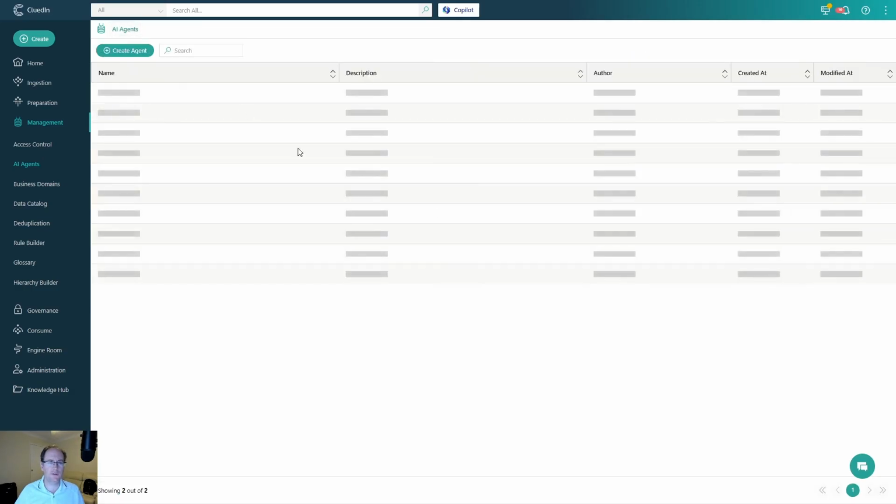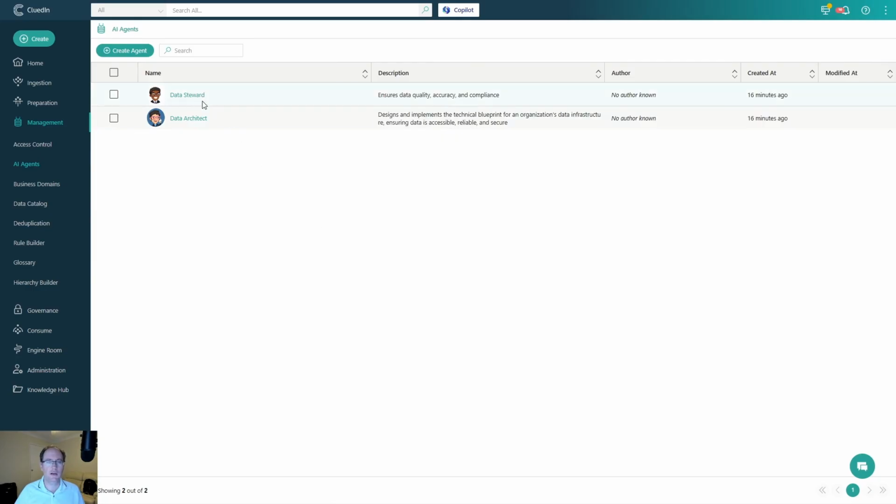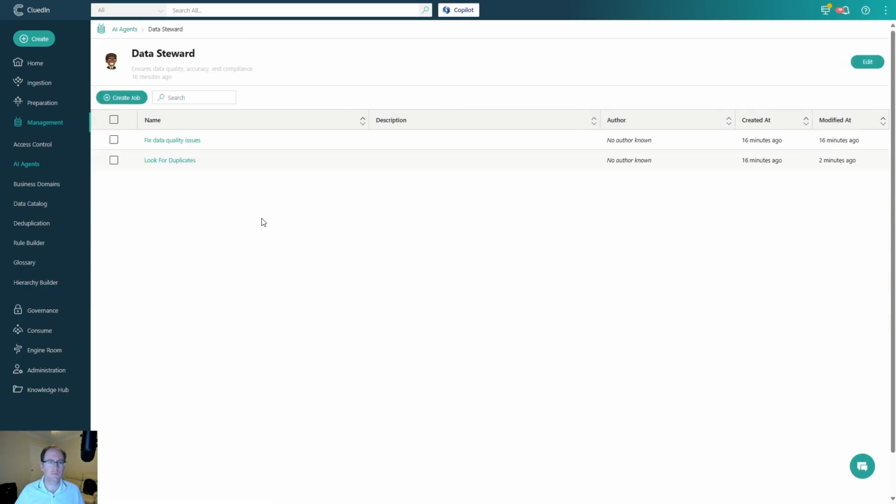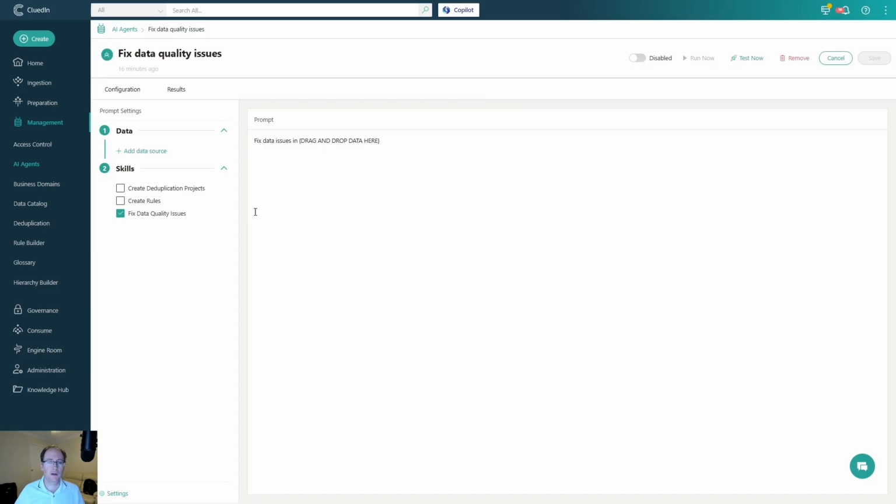All right, so now we've had a quick look at how we look for duplicates. Let's go back and see what else we can do with AI agents. Go back into the data steward. All right, so there's another suggestion here, another template to fix data quality issues. So let's have a look at this one. We can see very similar to the deduplication. It comes with a very small template, fix data issues insert here. And the fixed data quality issues is already ticked.